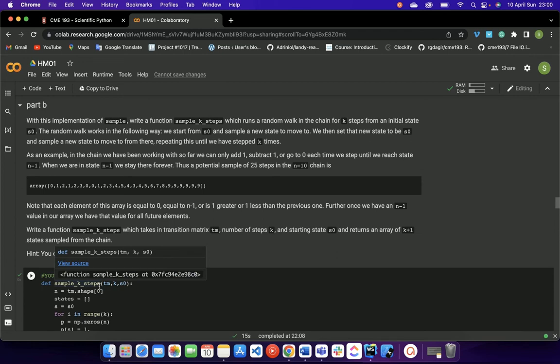For part B of this question, we were asked to write a function which runs a random walk in the chain for k steps from an initial state S0. The random walk works in the following way. We start from S0 and sample a new state to move to. Then we set that new state to be S0 and sample a new state to move to from there, repeating this until we have stepped k times.